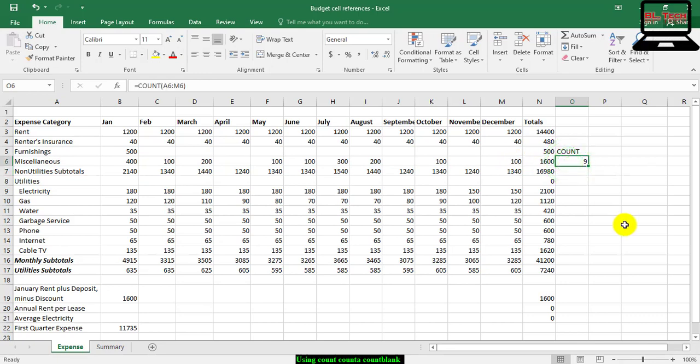The result 9 is the number of months in which you budgeted for miscellaneous expenses. The COUNT function disregards the entry in A6 because it doesn't contain a number, and the function also disregards blank cells.